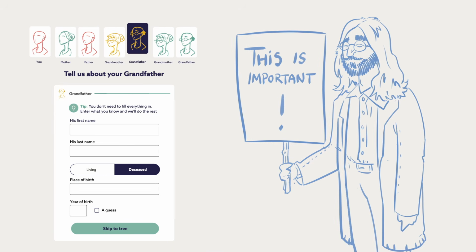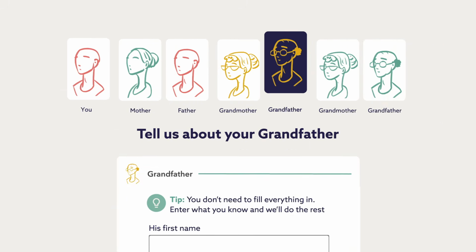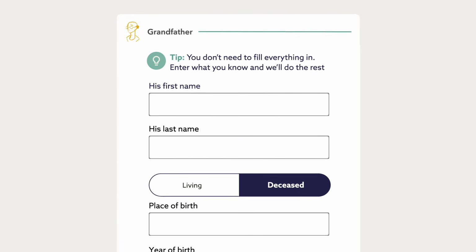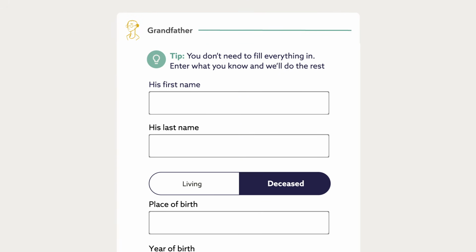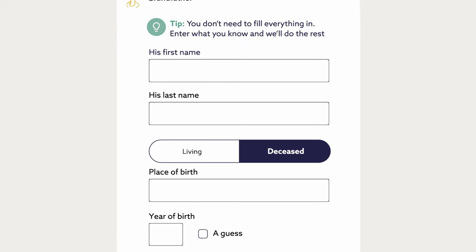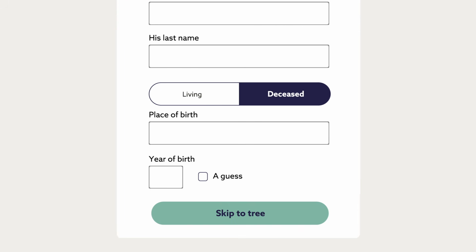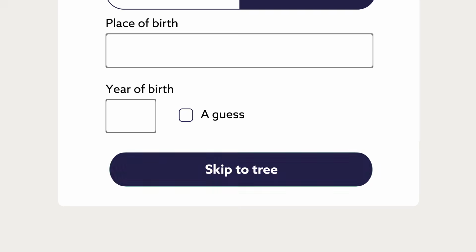This is important. If you don't know for sure, don't worry, just let it be. You can always update the details later. I'm not sure what John's grandfather was called, for example, so I'll just skip him for now. When you're ready, click Skip to Tree and you'll see the beginnings of your family tree.